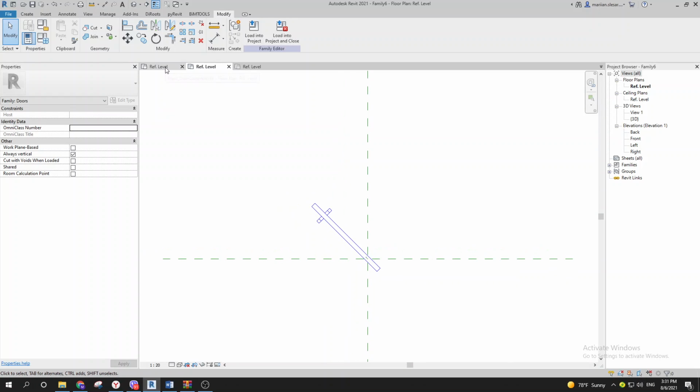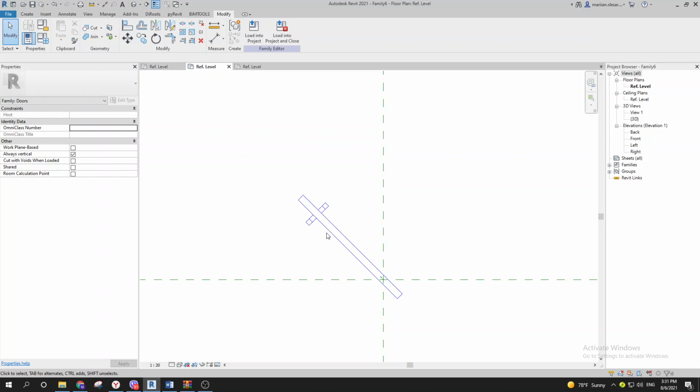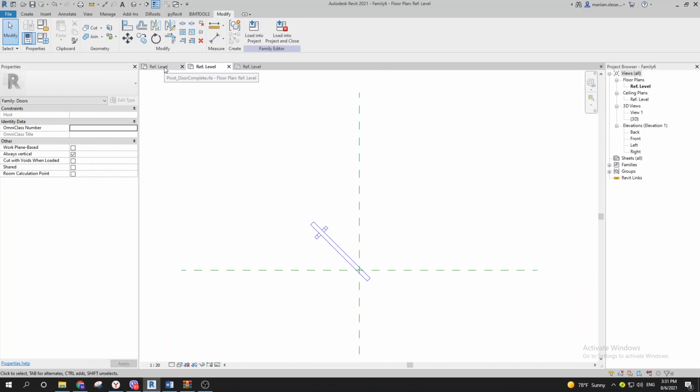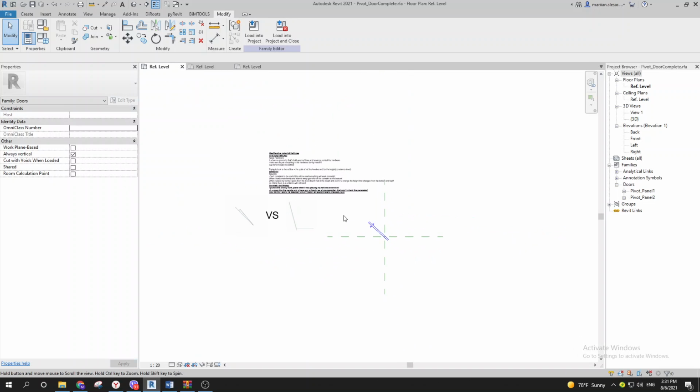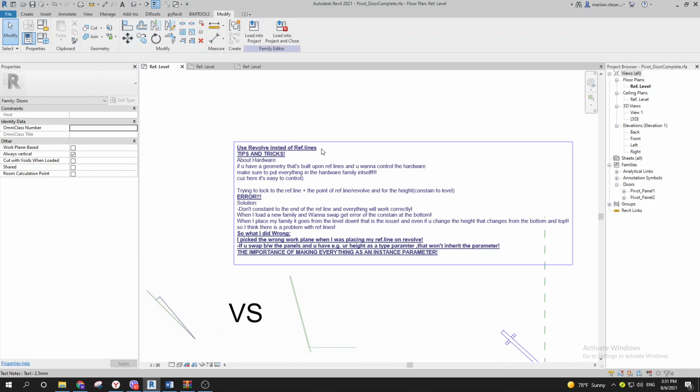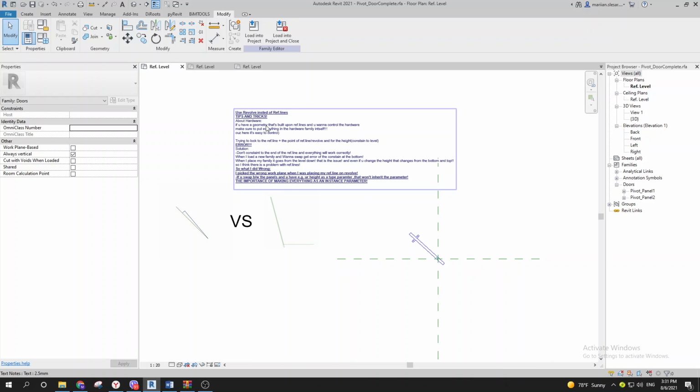So I think that's it. That's how that family works, you can nest it inside of the door family, like when you have a wall, and play around with this. But the idea is to use revolve instead of reference lines. If you want, I can send you that file.